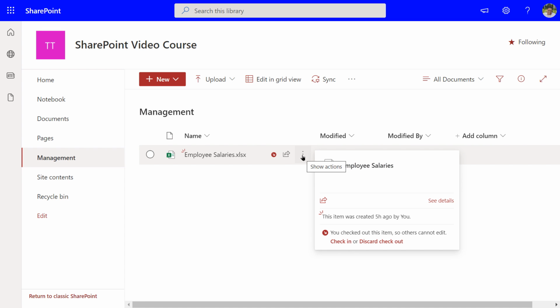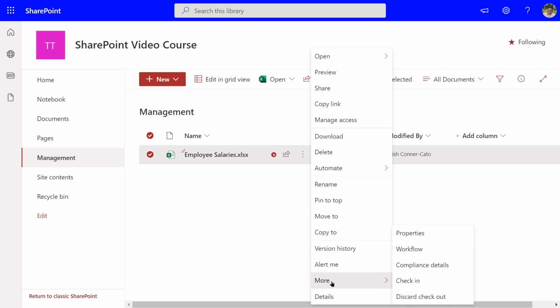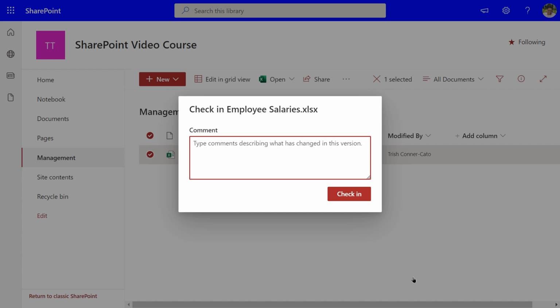So I'm going to go back to my Show Actions ellipsis, hover over More, and now I have both check-in and discard checkout options. I'm going to go ahead and click on Check-in. It is suggested that when you make a modification to a document that's already been published in the library, you type in some comments about what you changed in your version that you just edited. So I'm going to just say added prompt for real names to be added. And then I'm going to click on check in.